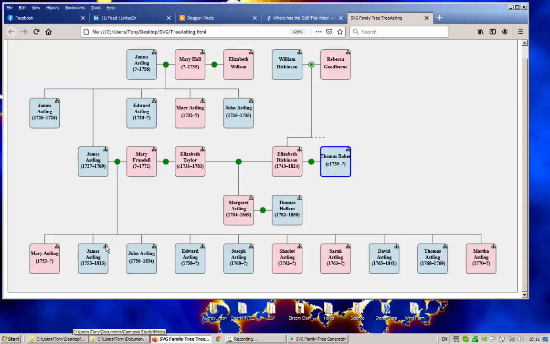The alt click actually combines both of these modes. So if I alt click on James Asling down here, it's highlighted the mother and father boxes all the way up and the path. And this also works with fanned lines as well as the horizontal and vertical lines.